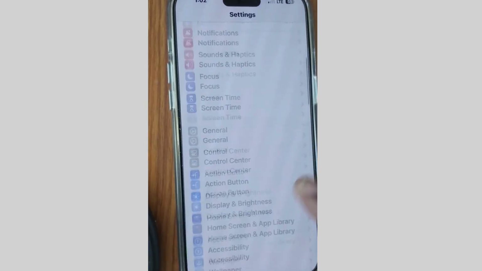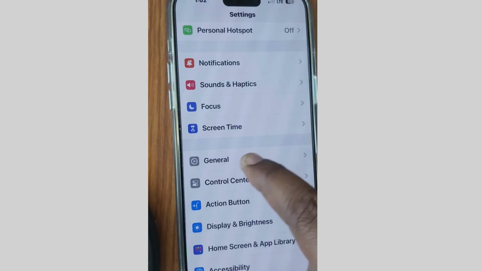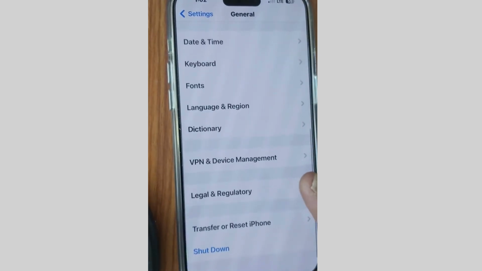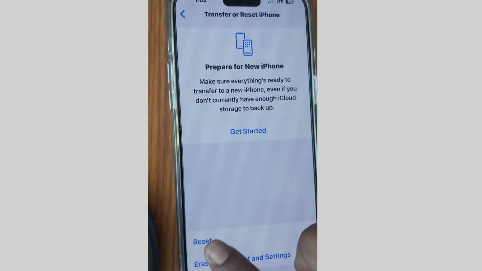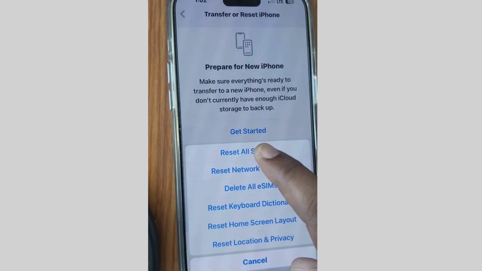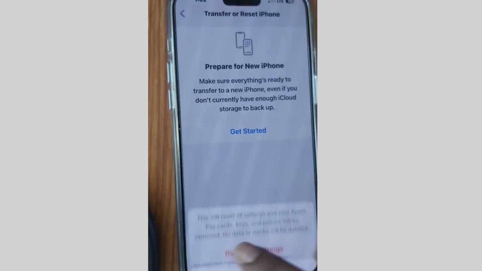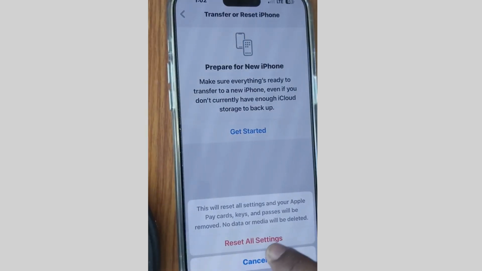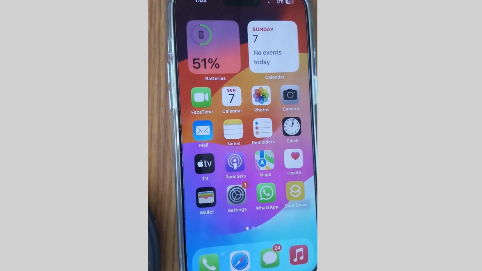The next one is tap on settings and tap on general. Go to transfer or reset iPhone and tap on reset and choose reset all settings. Unlock your iPhone with passcode and finally choose reset all settings. Your phone swipe up left or right issue will definitely be resolved.